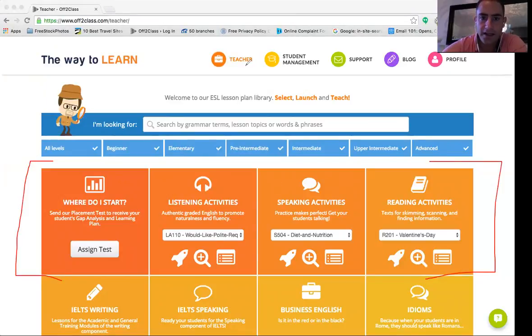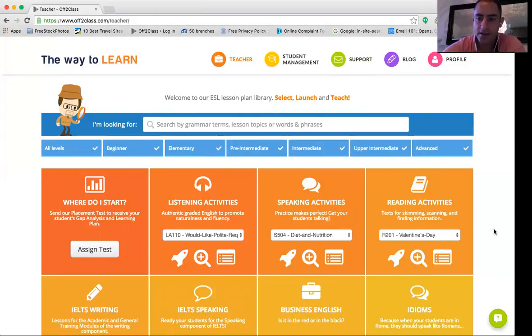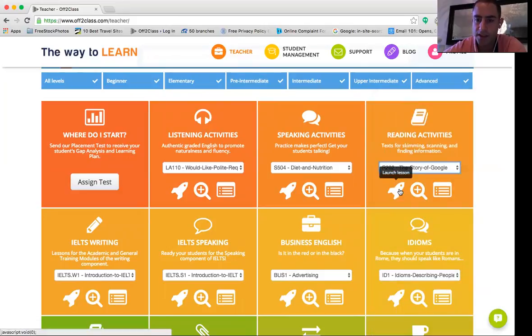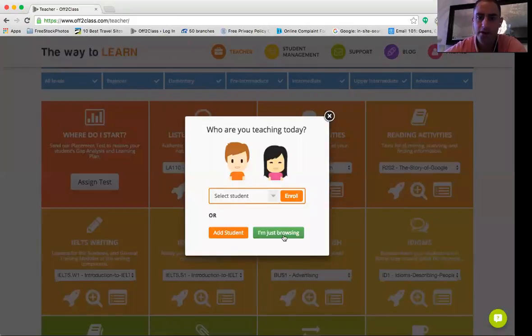you've got our listening activities, our speaking activities, and our reading activities. So in our reading activities category, you've got a bunch of topical-based reading activities. So I'm going to launch, let's launch the story of Google. I believe it's a pre-intermediate lesson.